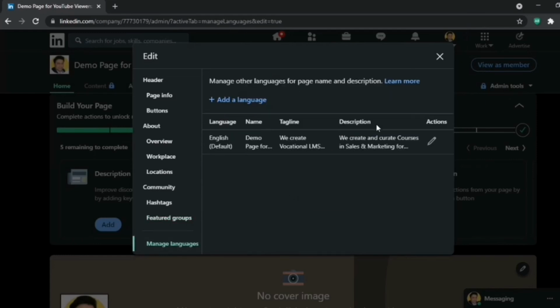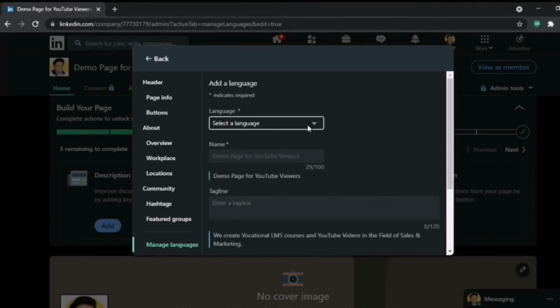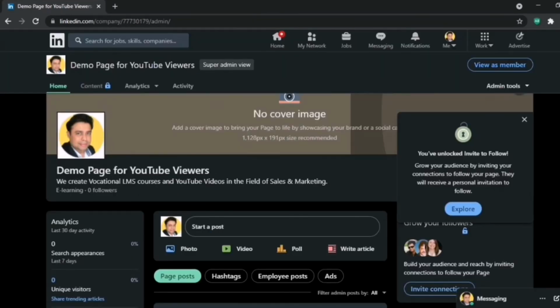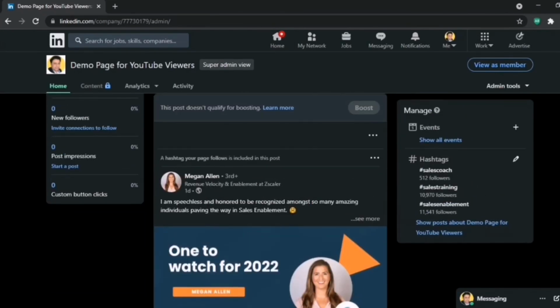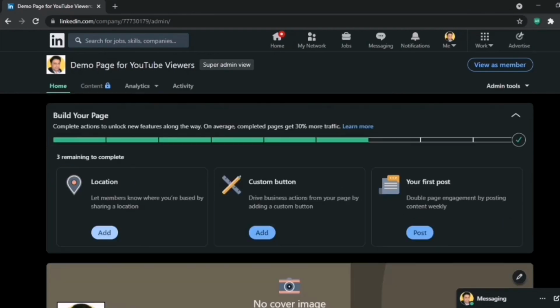Next, we go on to manage languages, and you can see the different languages. You can also add more languages. By default, you have English language, and these are all the options you have here which you can add on to the page. You see here, as soon as you fill up all the information and optimize your LinkedIn page, automatically you see you have unlocked invite to follow. Grow your audience by inviting your people to the community. And now you can see already there are certain posts that are pulled from the hashtags that you follow. A hashtag your page follows is included in this post.